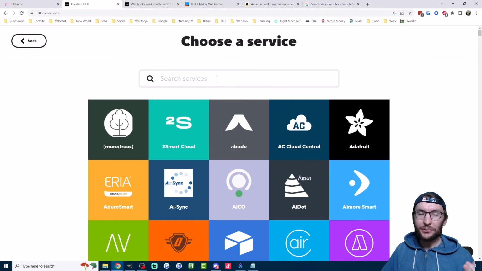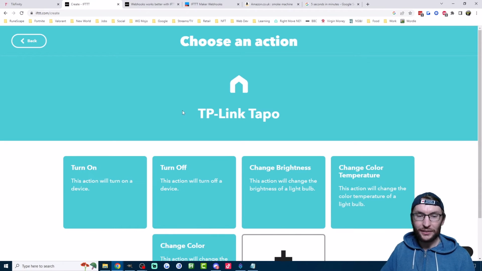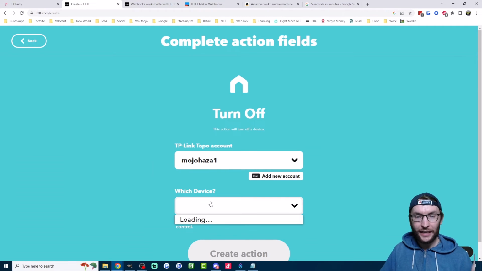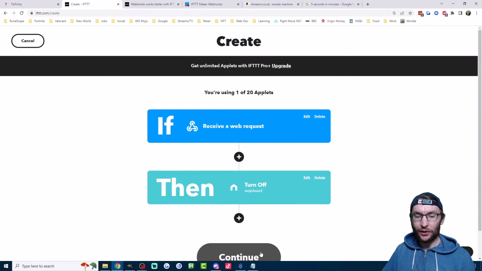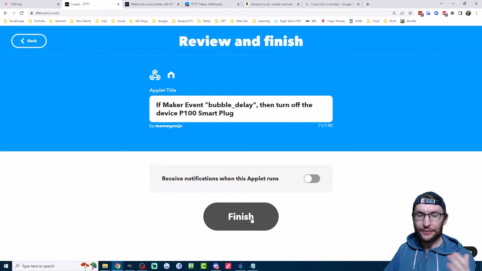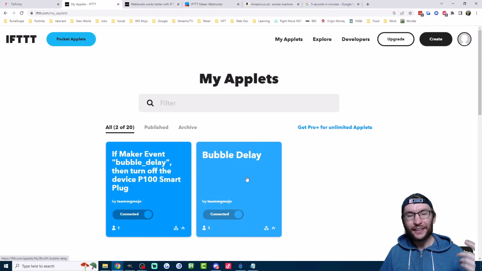Then all we do is we now turn off our smart plug, which is attached to our bubble machine. So I've once again found my brand name, and this time we are turning off our TP-Link smart plug. So I've chosen the plug off the list, and that's now set to turn off. I'll press continue, give it a name if you want, and press finish. So let's just run over what's going on here. Once the viewer sends a gift, Tickfinity makes a call to this applet. What this applet does is, firstly, it will turn on the smart plug, which turns on your bubble machine.